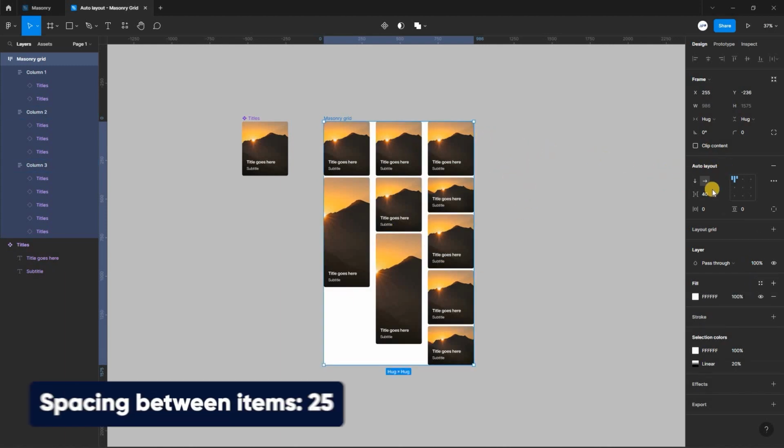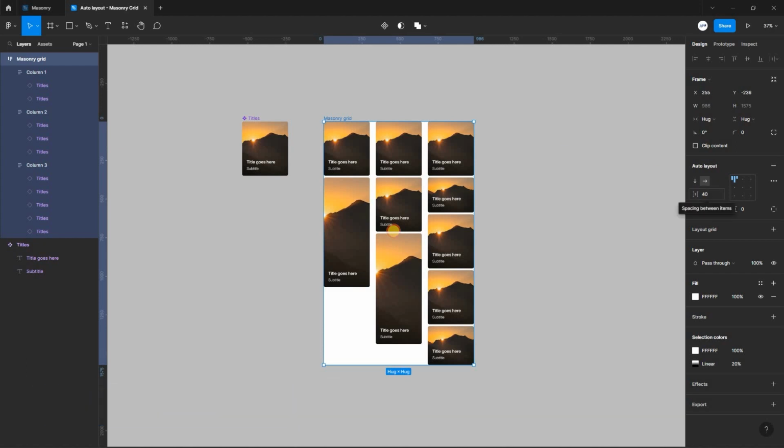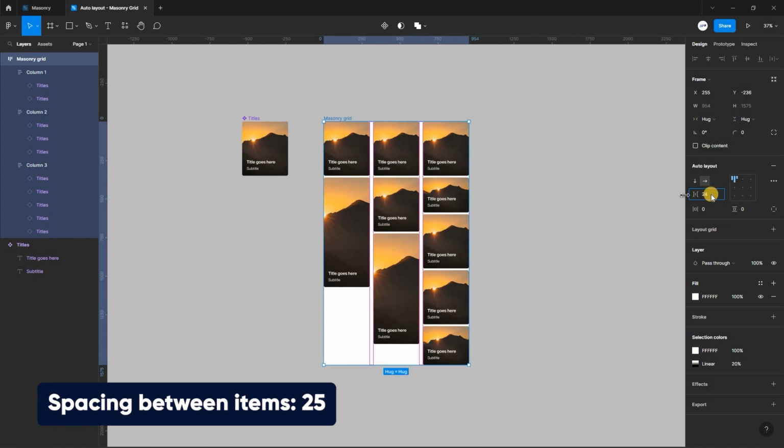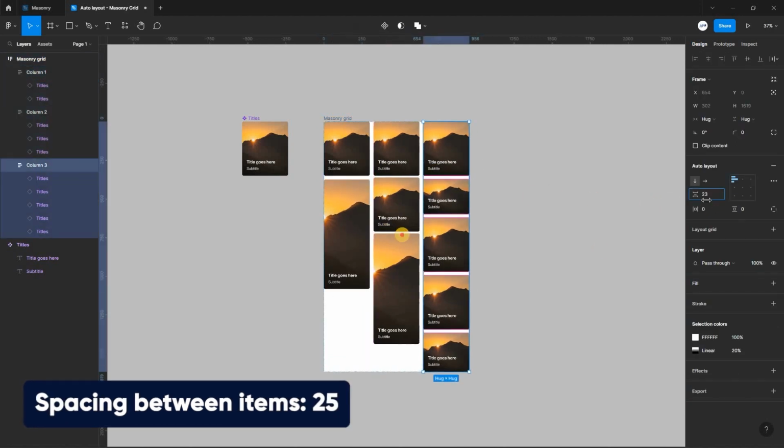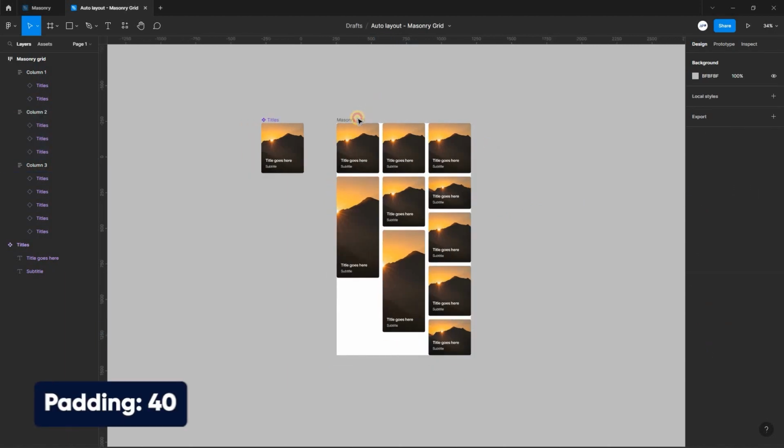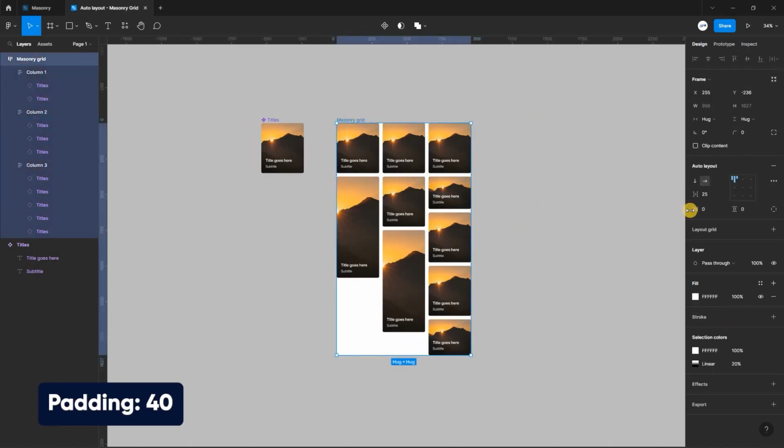Select the parent frame and set spacing between items to 25. Then also select the columns and set the spacing between items to 25 as well. Select the parent frame again and set the horizontal and vertical padding to 40.